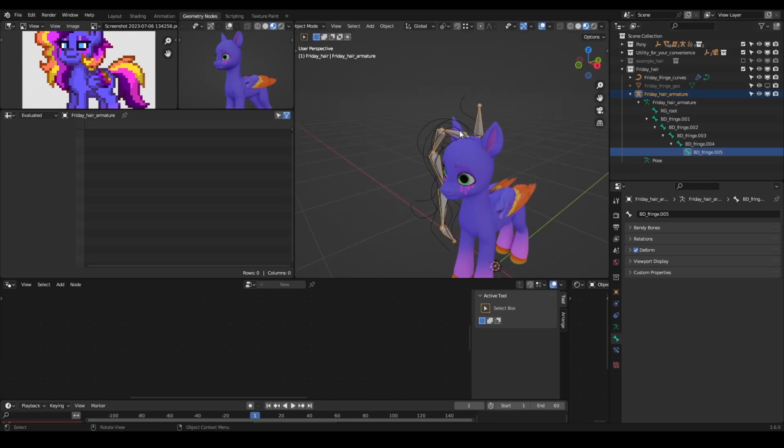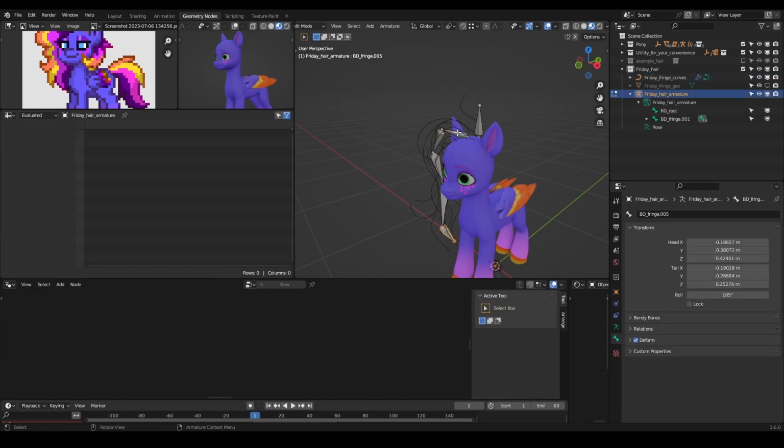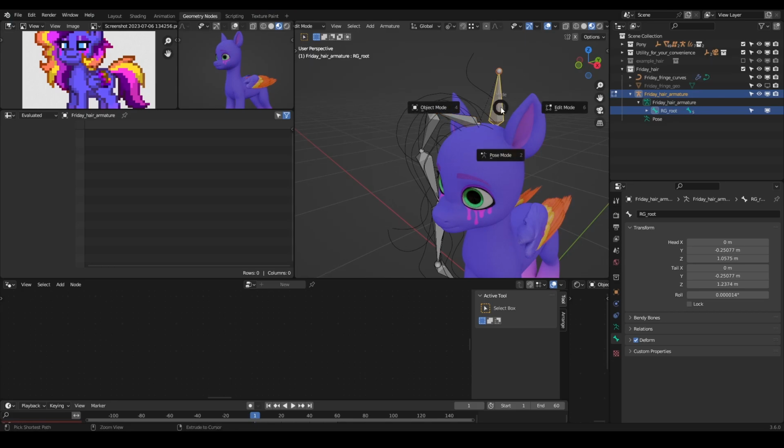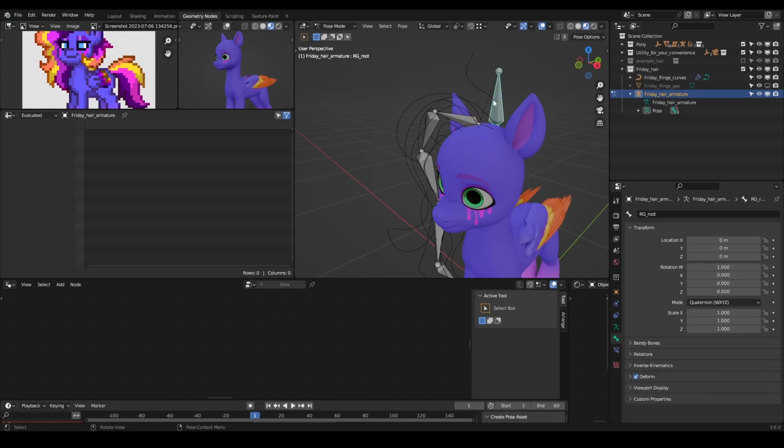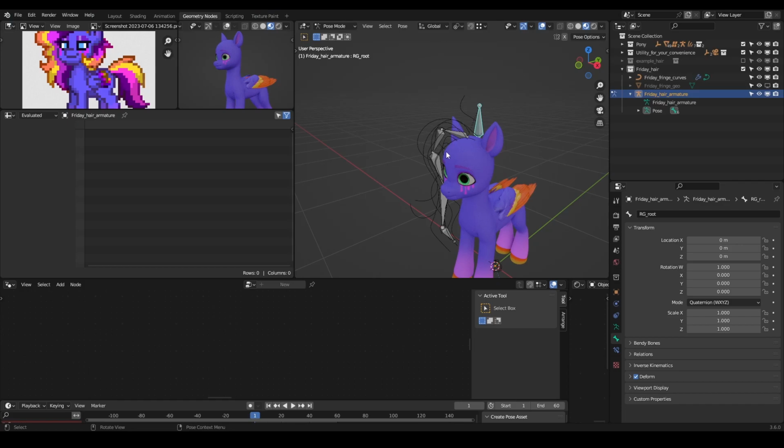Now go back in edit mode, select that bone, Control P, keep offset. So now when we go in pose mode, these bones follow this bone. So why do we want that?